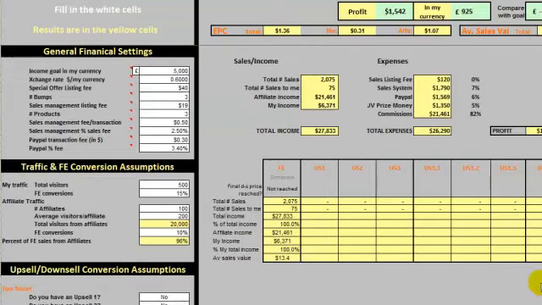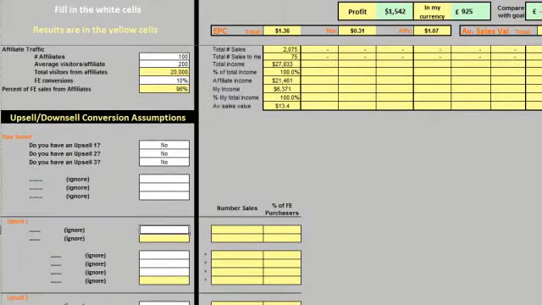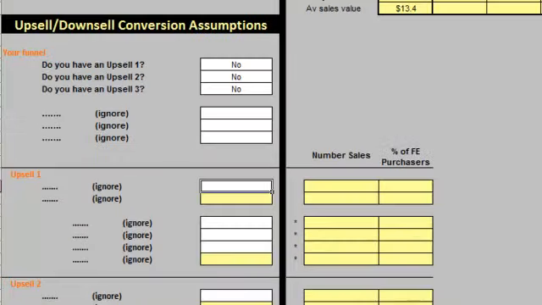The next thing we need to do is put in the assumptions for the upsell and downsell conversions within the sales funnel. And in fact, the first thing we actually need to do is define the sales funnel. The way the spreadsheet is set up, it allows you to have up to 3 upsells, and for each upsell you can have up to 3 downsells.